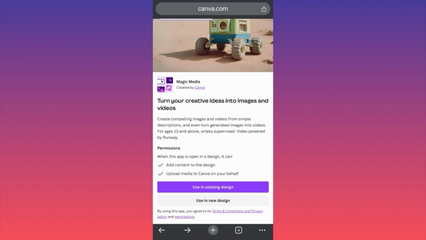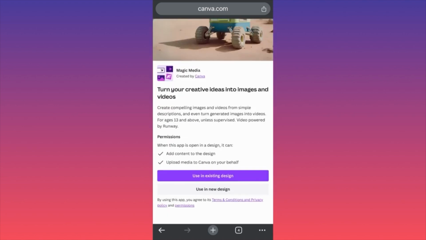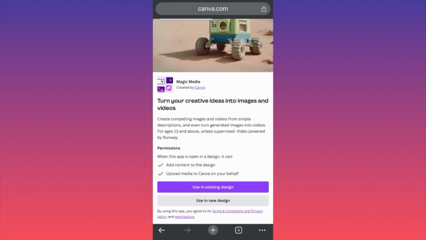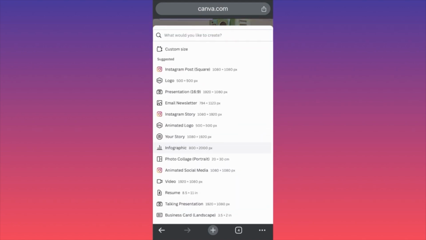I am going to start from scratch by simply clicking use new design. Very important is that every time you create a brand new design at Canva, you are going to select the particular time frame. So you're going to select the pixels, you're going to select aspect ratio, you're going to select what is the main purpose of your design. As you can see over here, we have a bunch of options.